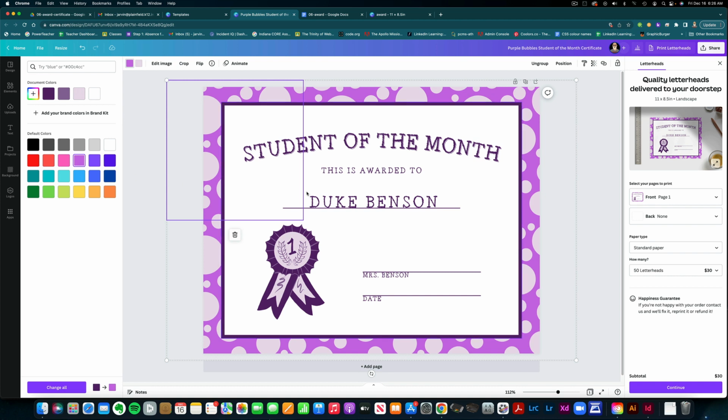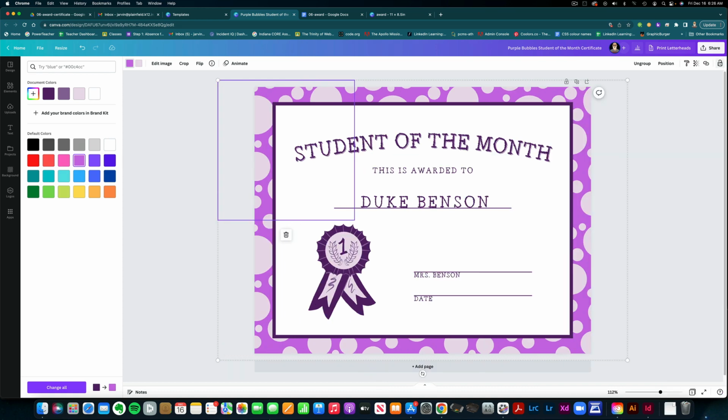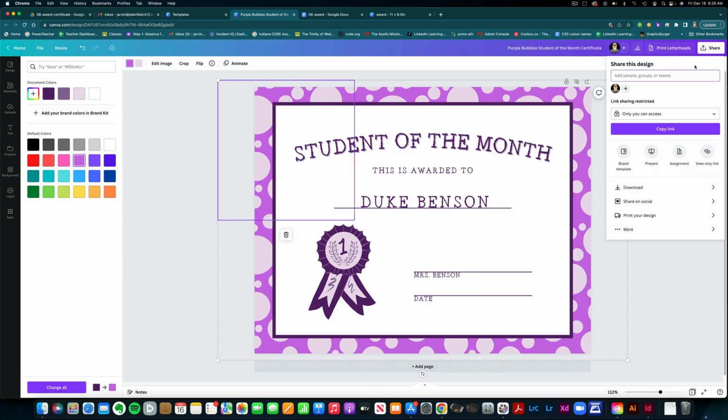So get in there, and if you're going to use a template, get in there and customize it and make it different. And then, as always, I'm going to close this panel that's over here. As always, when you get done, you're going to hit share. You're going to switch your access settings to anyone with the link, copy the link, and turn in the link.